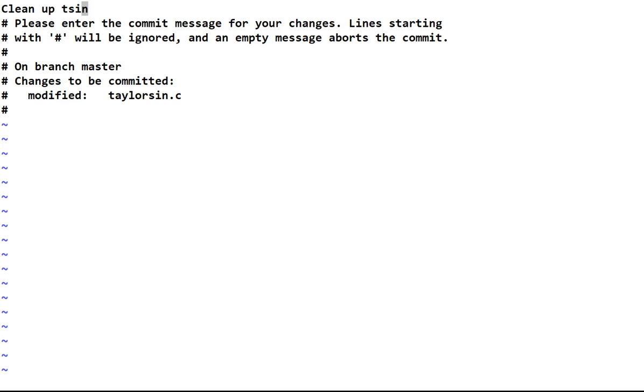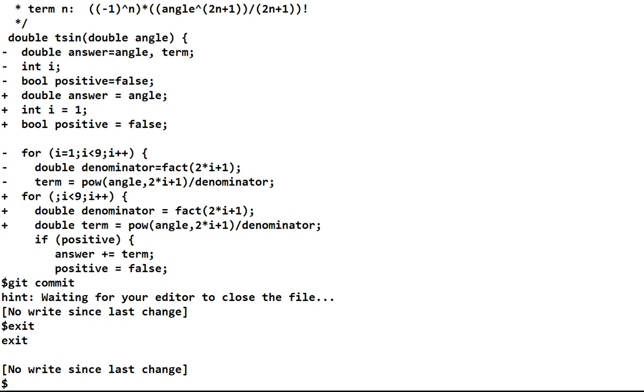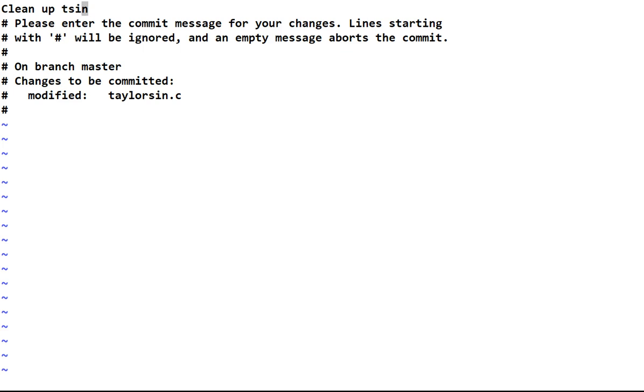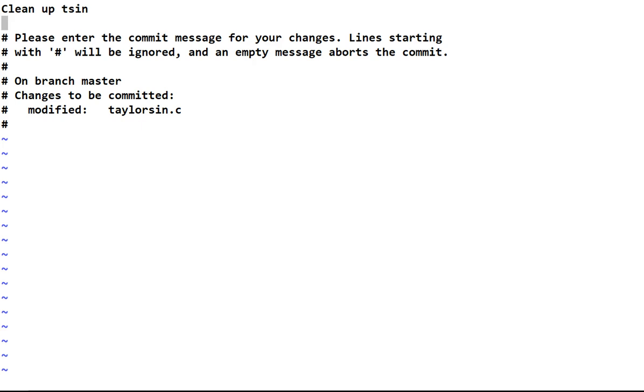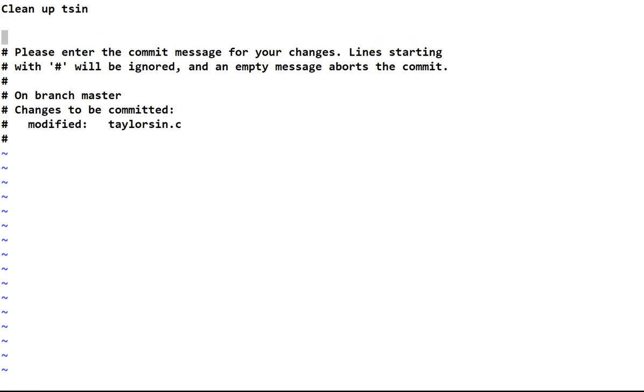So, clean up. Oh, how did I do that? I did a colon shell. Okay, and that pops you into the shell long enough, and then you can exit the shell and come back to the editor. Clean up t_sign, and then we'll give a blank line because we want to separate this. This will be the title line for the short log, and then we'll have the longer log.